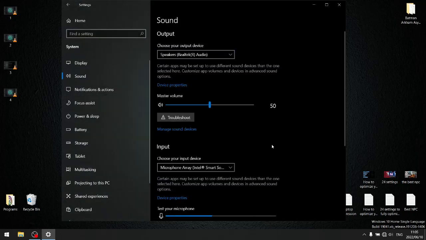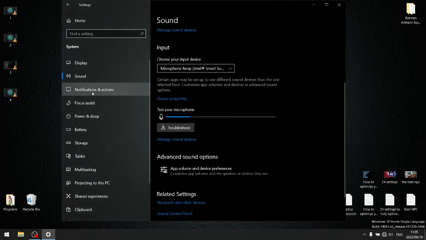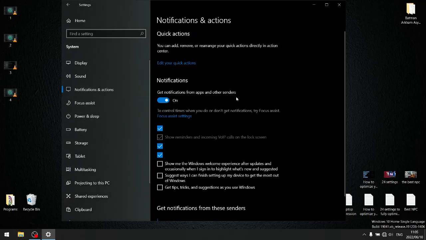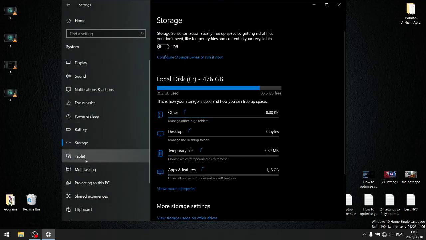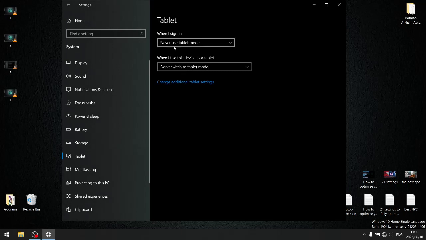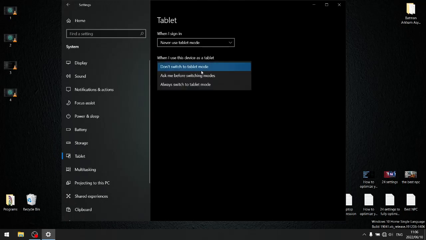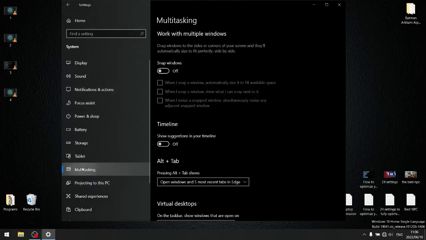Sound, we've already addressed sound in the previous section. Notifications and actions, even if you switch this off, it just switches back on, so leave that. Leave focus assist, power and sleep, leave battery, leave storage, leave tablet. Just select never use this tablet mode if you don't have a tablet. And then when I use this device as a tablet, select don't switch to tablet mode.